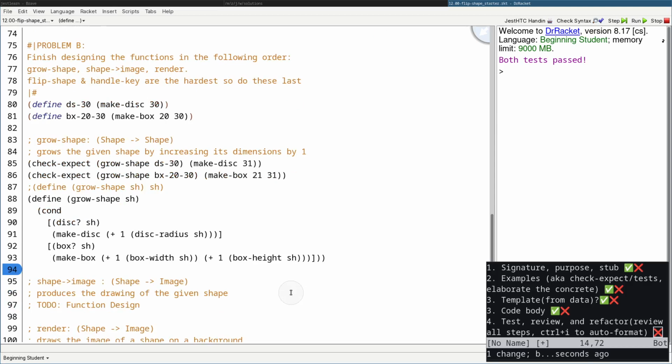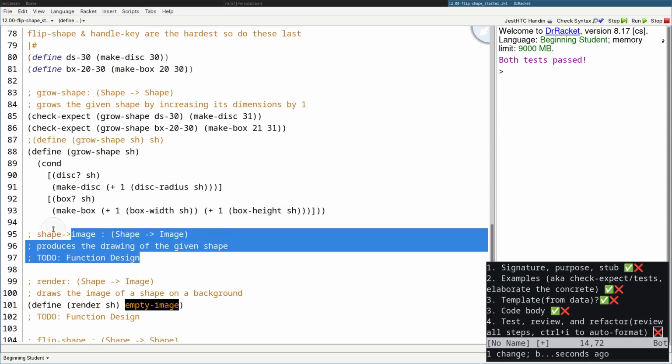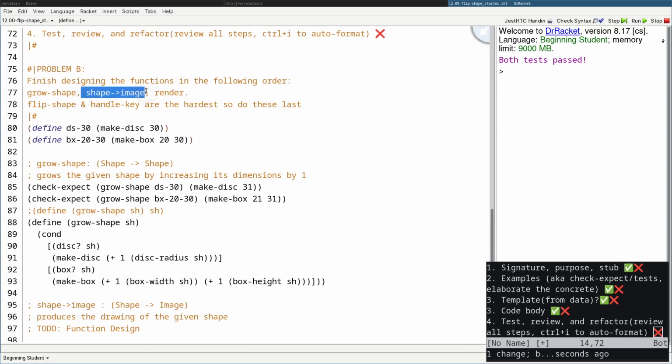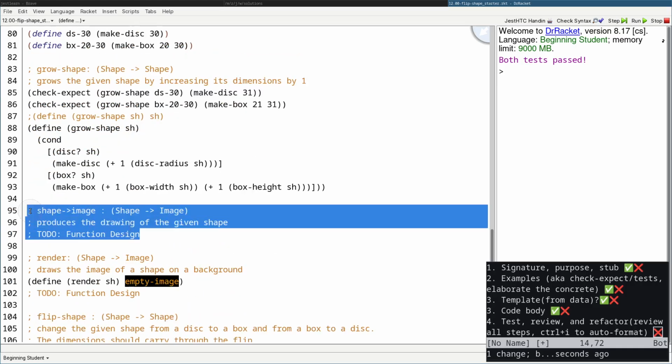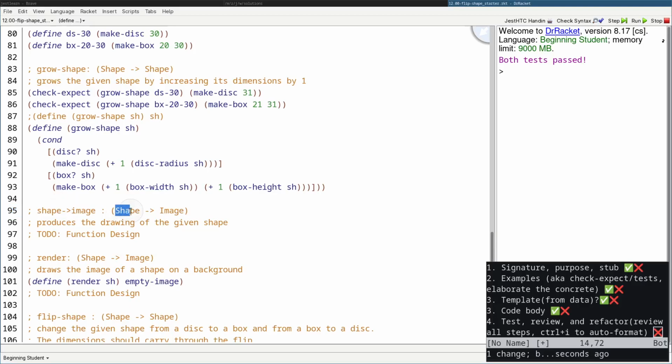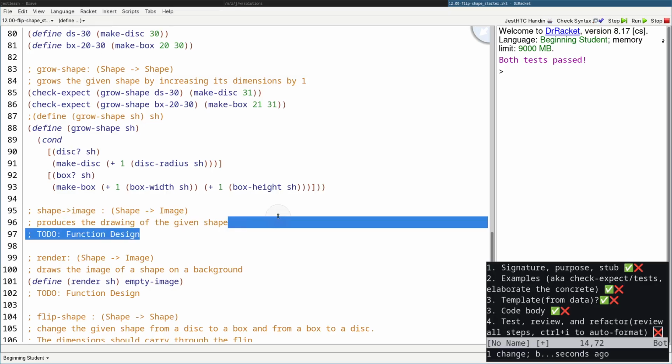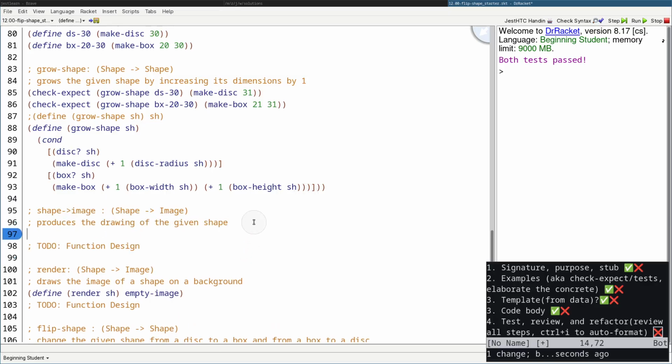All right, so let's move on to the next one, which is shape arrow image. That's the second function that we had to design next. Shape arrow image consumes a shape and produces an image. And here is the purpose, produces the drawing of the given shape. So signature, purpose, let's stub this out. We're going to define shape arrow image, consumes a shape and spits out an image. So we can just spit out an empty image for now, like so. So signature, purpose, stub.